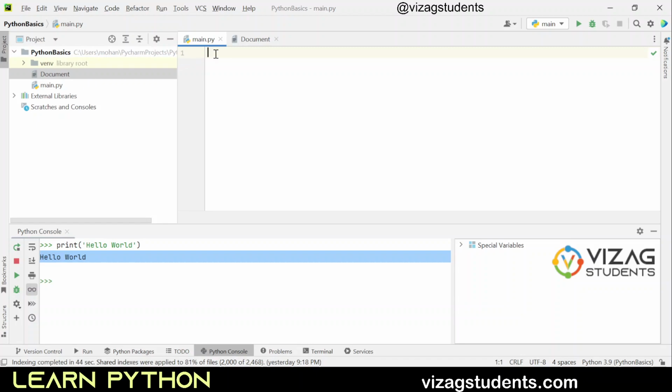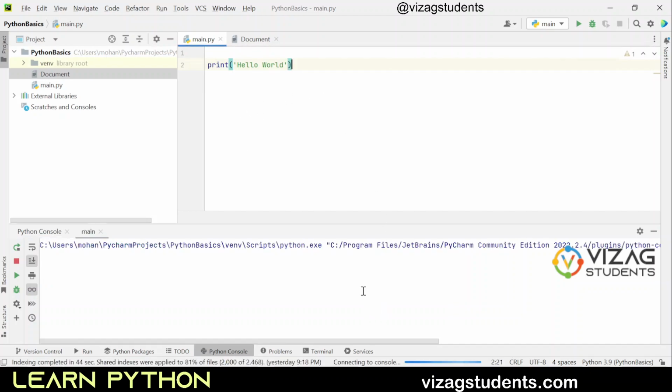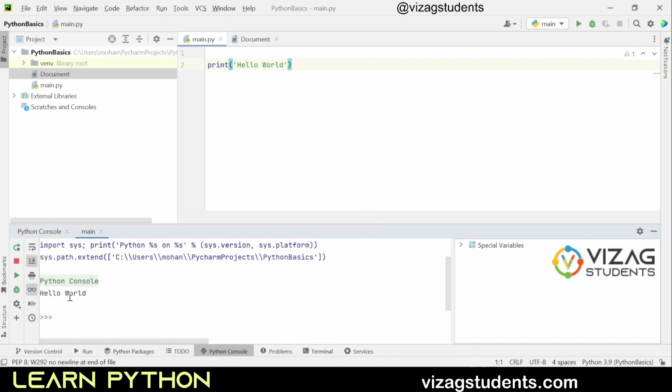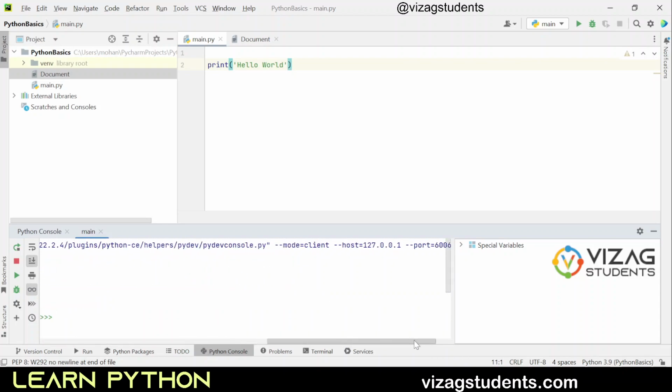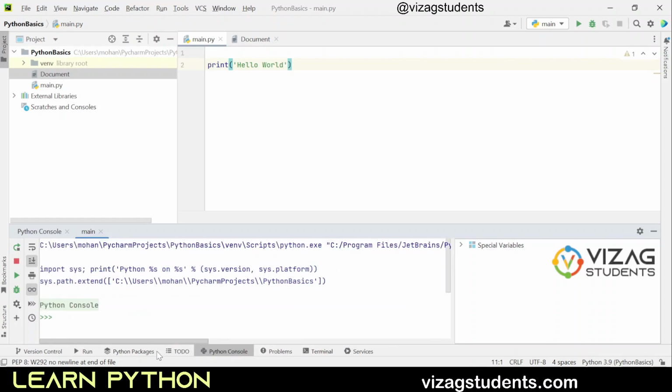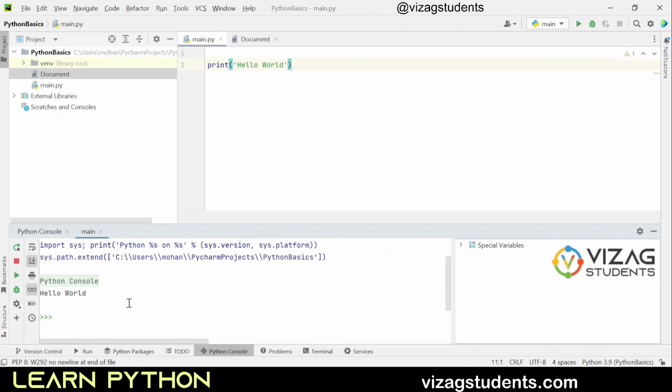I deleted some of the code here which is not needed. For example, if you want to print hello world in Python, just write print and hello world, save it, and then select which file, or you can just right click and run the file in the Python console. It will run that file and display the result. See, this is how it executed that particular Python file. Here hello world is our output.